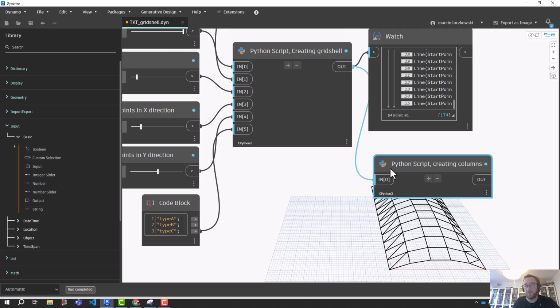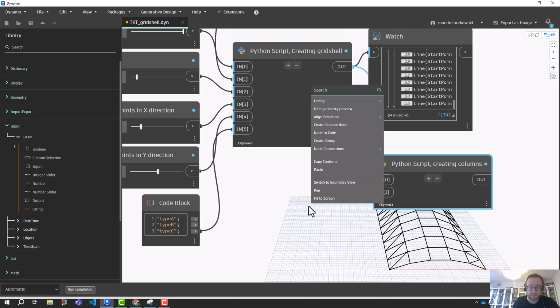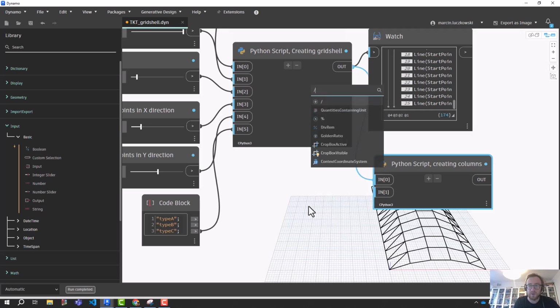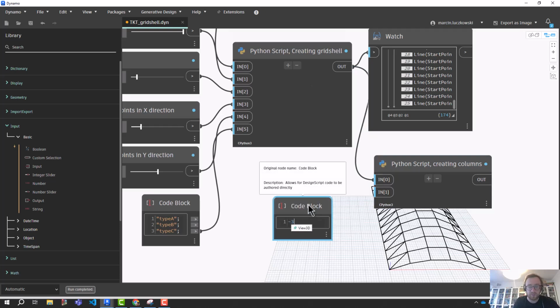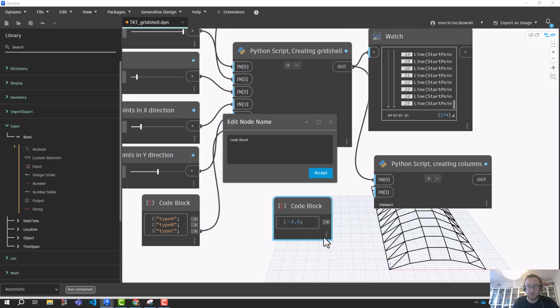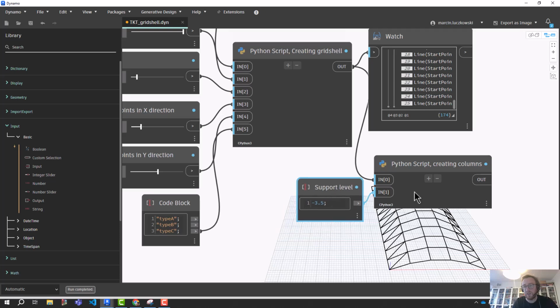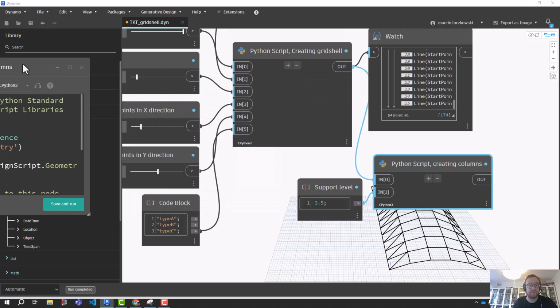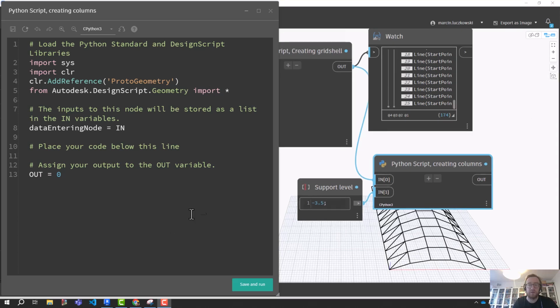Okay, one of the inputs will be my Python script, and the second will be the position of the XY plane. Sorry, I will just type, for example, minus 3.5. So this will be the support level. I will accept it. I will go here, and then we can start coding. Hopefully nothing wrong I did.